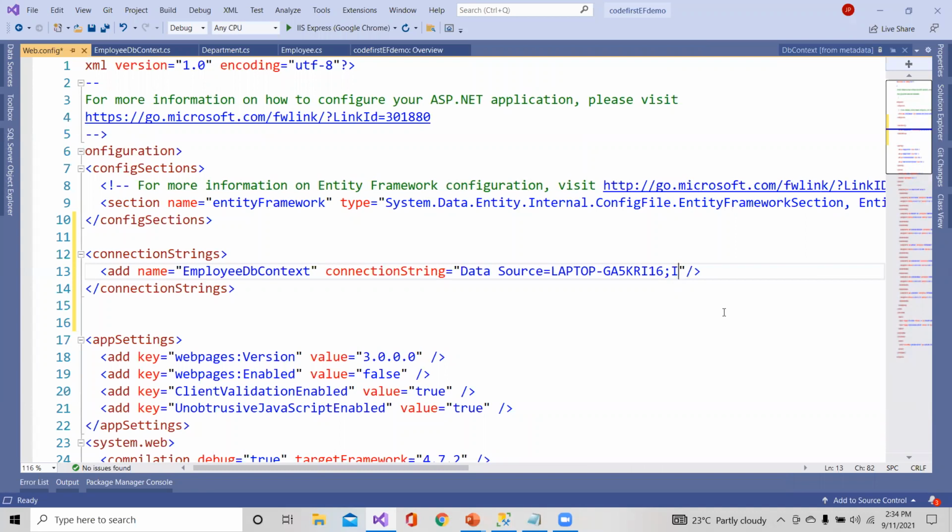Next, we have got initial catalog. Currently, I would like to give employee DB. You can give any database name. If you want to give a new database name, you can give it, or if you want to give the existing database name, you can give that also. Currently, I'm giving a database name which is not present in my list, so I would like to give employee DB 1.